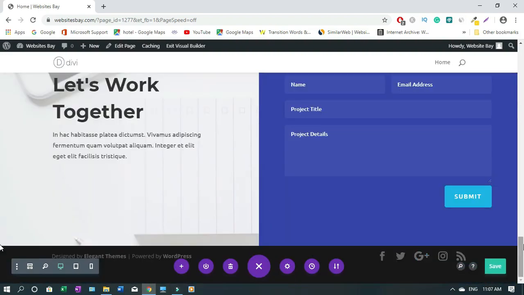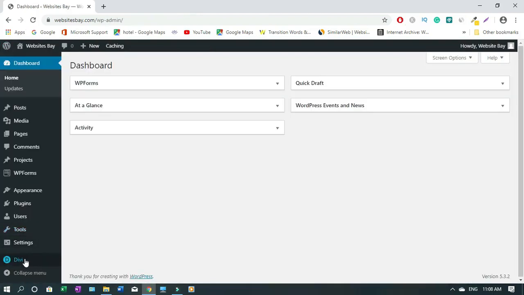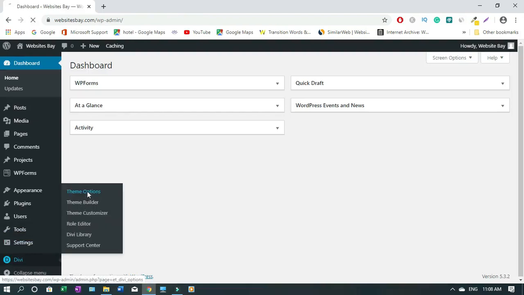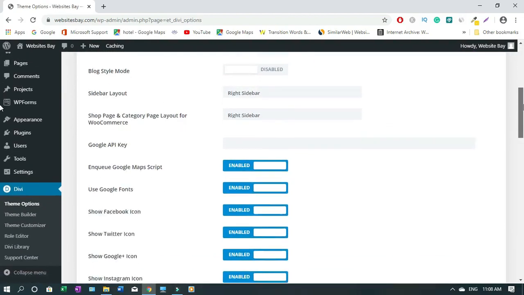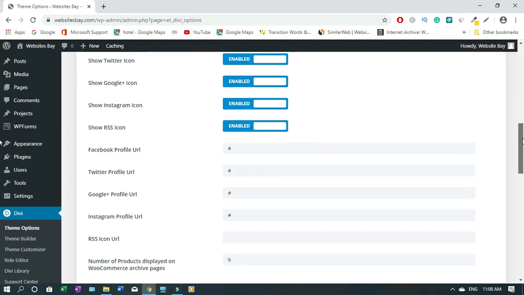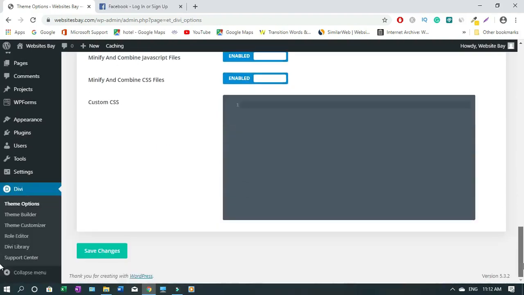All right, I'm gonna show you how to change your social media buttons. Come up here, dashboard, then you come to Divi, theme options. All right, so you scroll down, then let's say Facebook, you just highlight this. Okay, then delete it, go to your Facebook homepage, copy the link address, then you drop it here. When you are done, then you come down, then you click save changes.